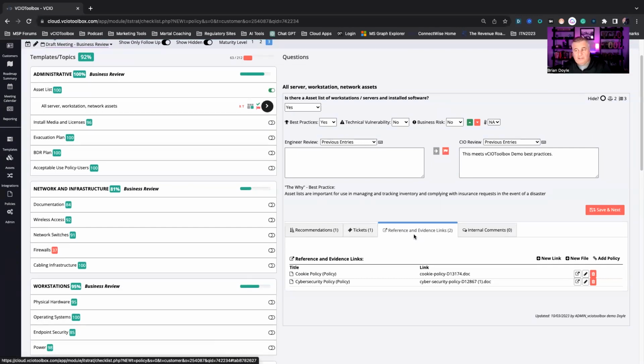If you already have policies that you've drafted out that you use with your customers, you can upload those into your policy library. And stay tuned. We're going to be bringing even more advancements to the policies in 2024 to really make this a more robust, interactive, and trackable process as well.